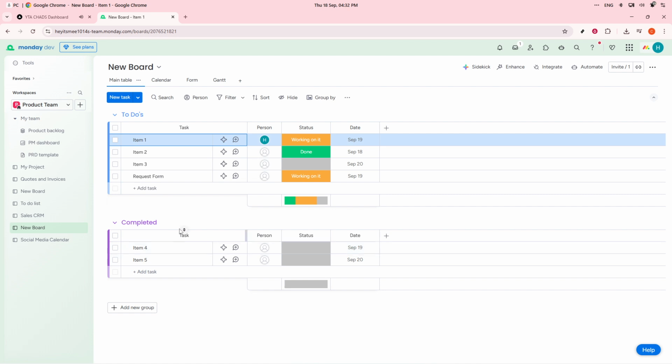Finally, Monday.com allows you to automate workflows, which can be a real game changer. Use automations to move tasks to the completed group once they're marked done. Set notifications to alert the project owner if due dates are reached and tasks aren't completed. You can even automate setting timelines for newly created items. These automations not only save time, but also ensure nothing falls through the cracks.